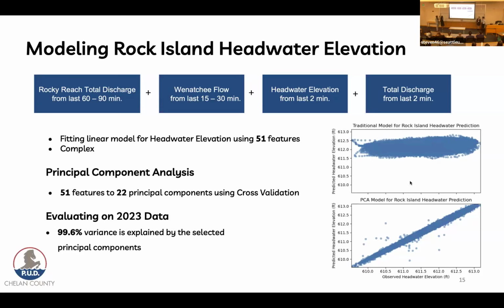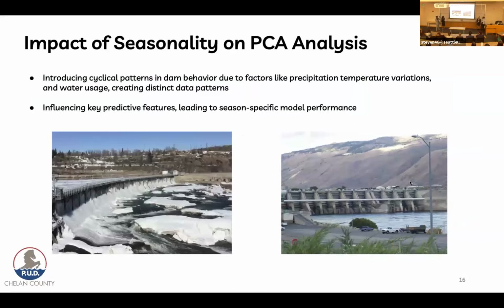Thank you. So as Likita elaborated, we have employed PCA to refine our model, providing a robust foundation for our predictions. Now I'll take you through the seasonality of this model. So what is seasonality? Seasonality introduces a cyclical change in the model behavior due to factors like precipitation, temperature, different kinds of water uses for different seasons, creating distinct data patterns.